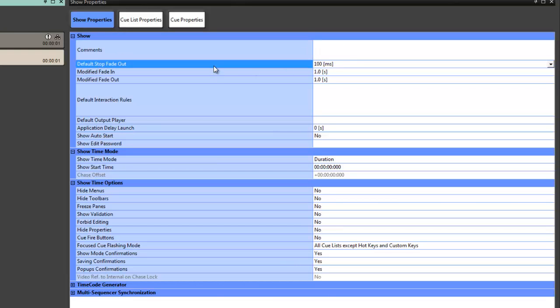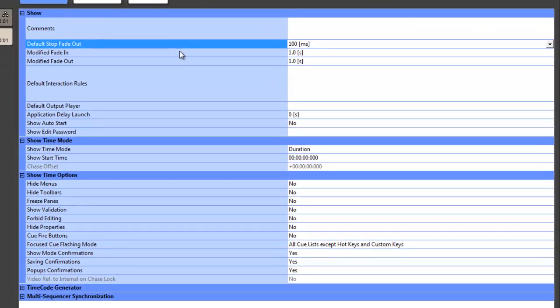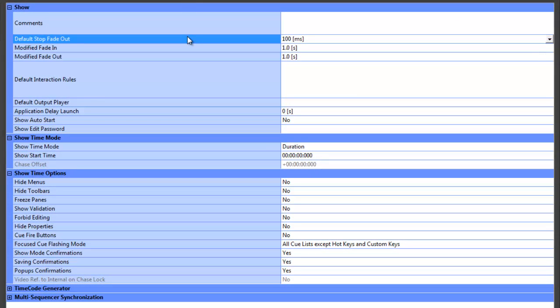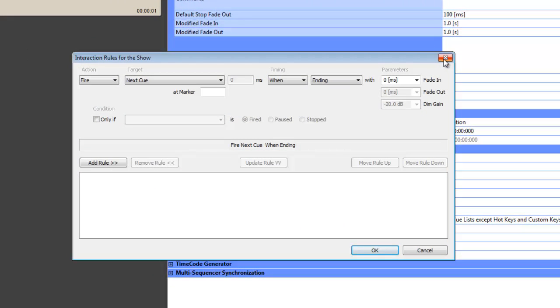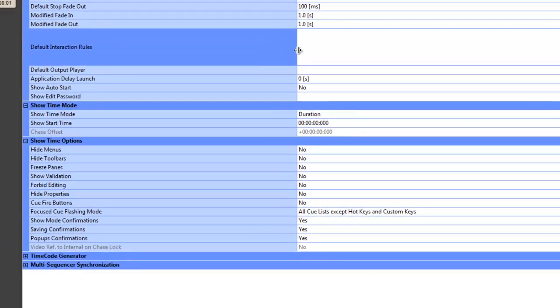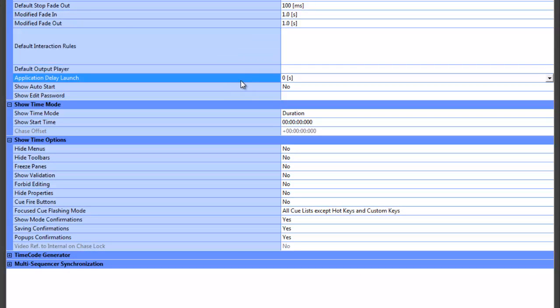We can add comments, default fade-outs and fade-ins, basically what happens as a general rule if we stop a queue. Interaction rules are where we set our show-based rules. For a description on what the interaction rules are, just check out the video on it. Default output player, we don't need to worry about that.